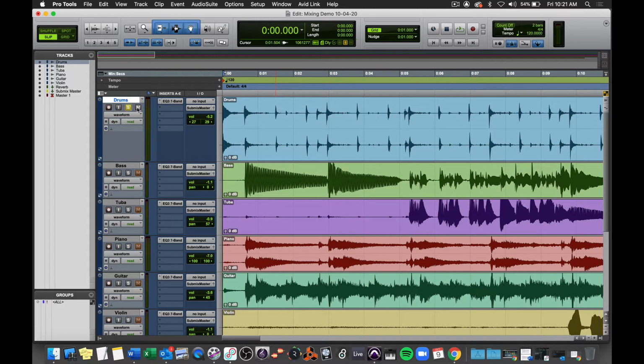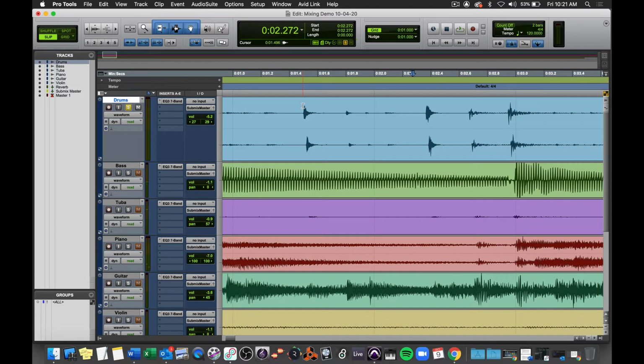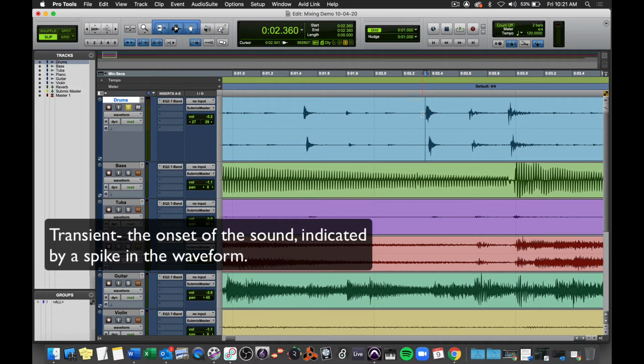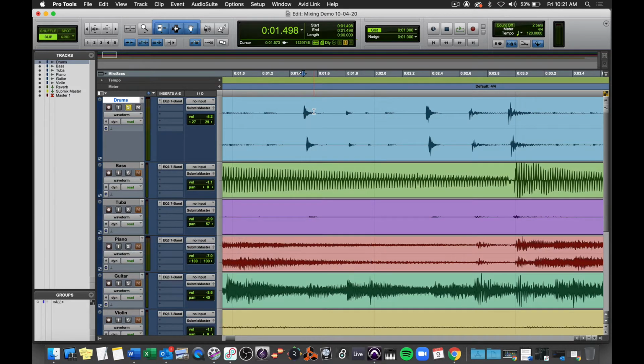I'm going to solo it and listen to it. Okay, so if we take a close look at it, you'll see that there are spikes in the waveforms every time there's a drum hit. Those spikes are called transients. Then the body of each note trails off quickly. In between, we have these smaller drum hits from the drum kit.